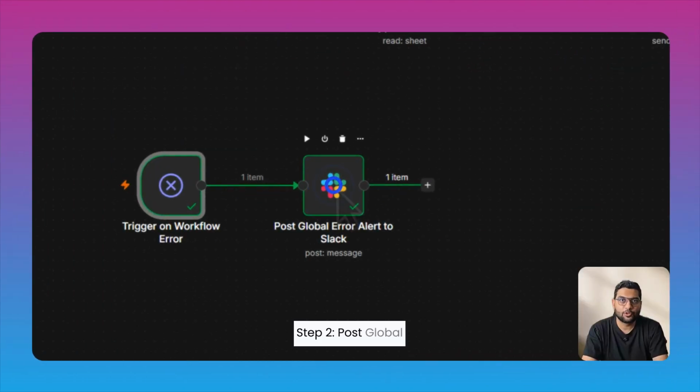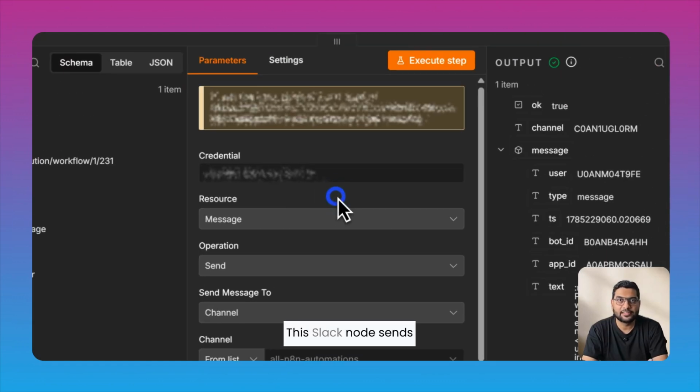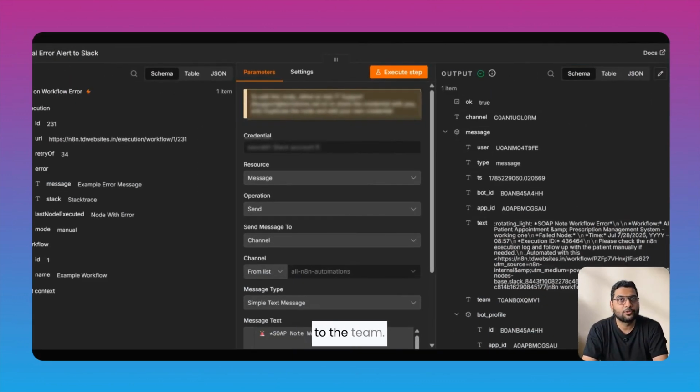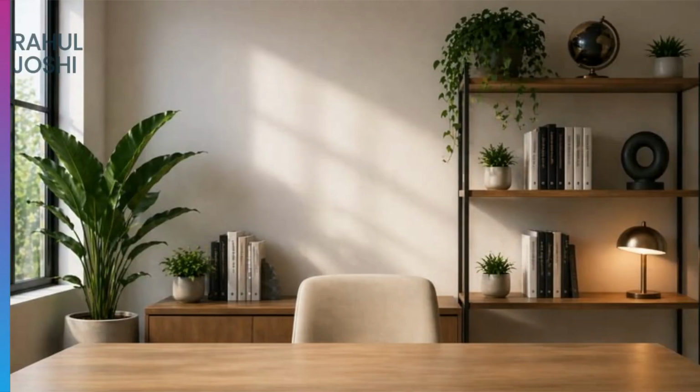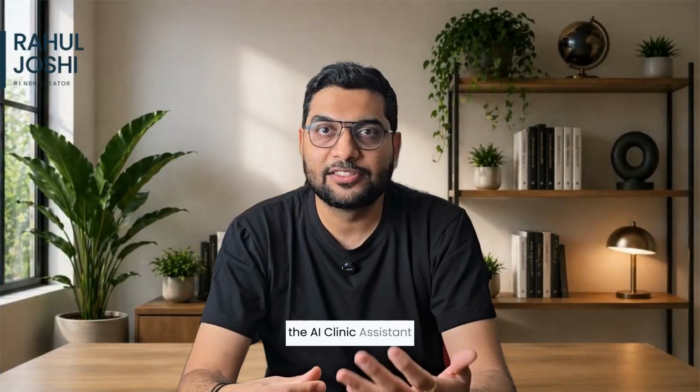Step 2. Post global error alert to Slack. This Slack node sends a global error alert to the team. The message includes the workflow name, failed node, time, and execution ID. This helps the team quickly open the n8n execution log, identify the issue, and manually follow up with the patient if needed. That's part 2 of the AI Clinic Assistant workflow.